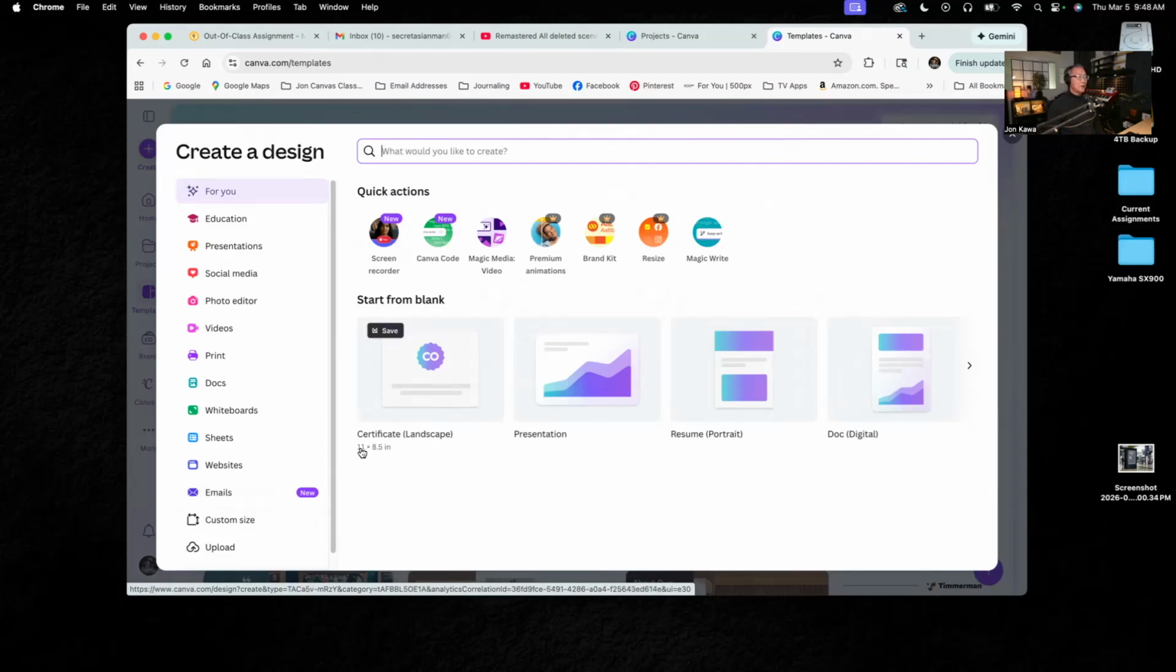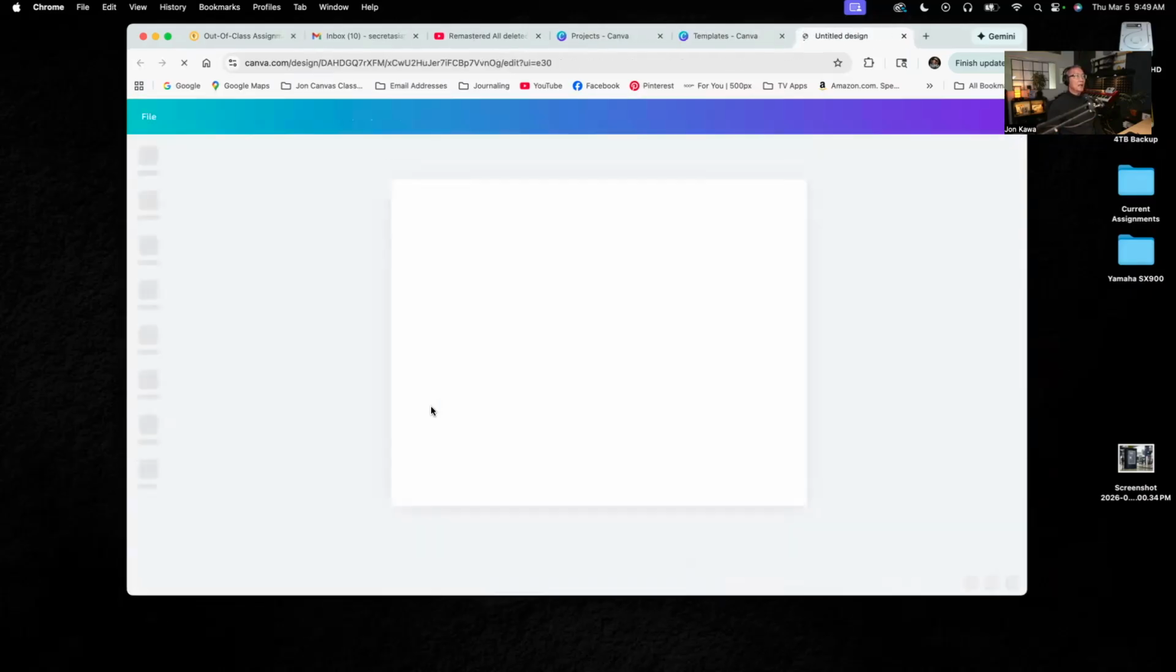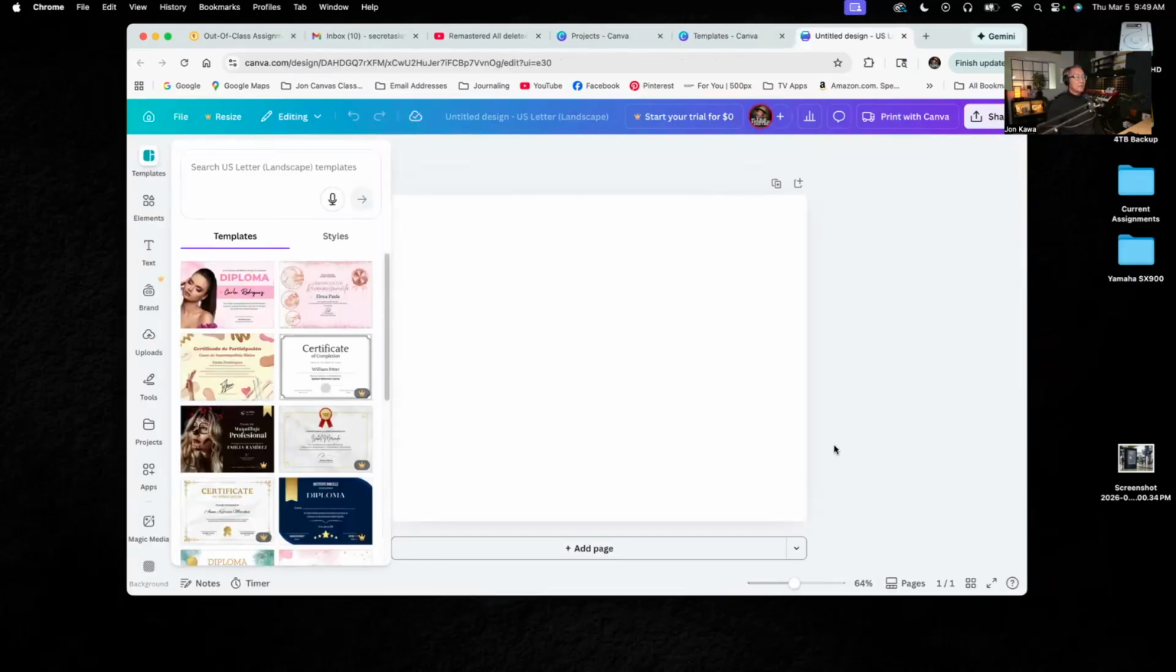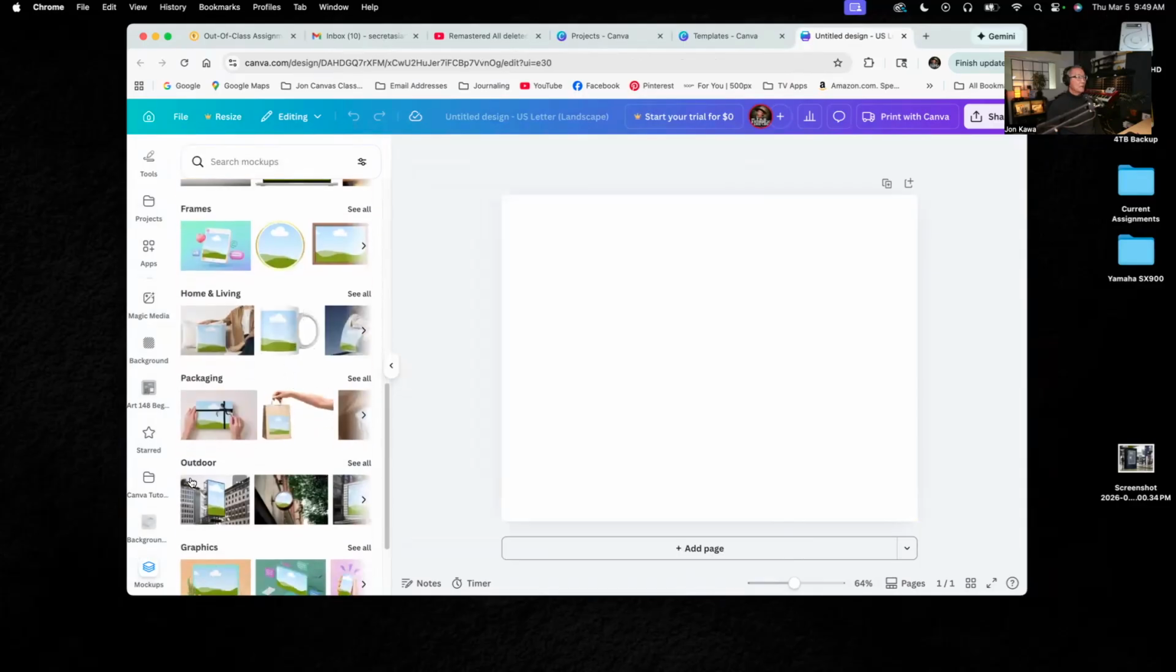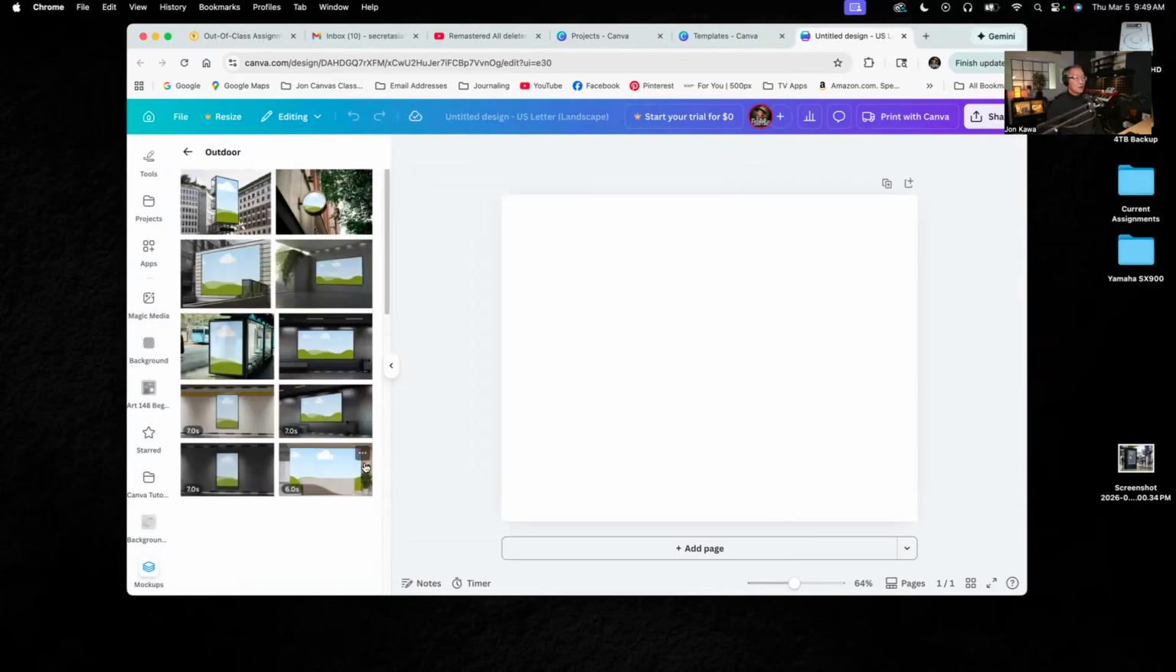This is landscape orientation 11 by 8.5, so I'll click on that, and that is our page. I'm going to go now to my mockups down here, and I'm going to click on mockups, and I'm going to go find that outdoor mockup. So I'll click See All, and I'll come over to this bus shelter one.